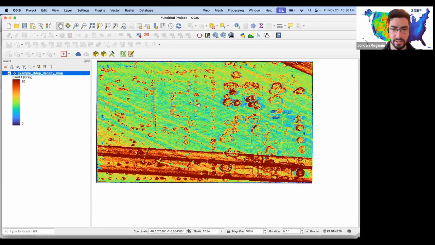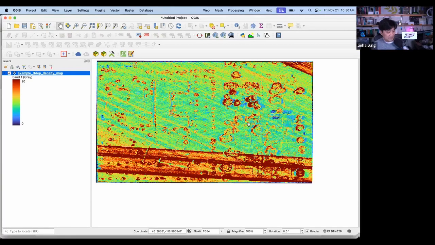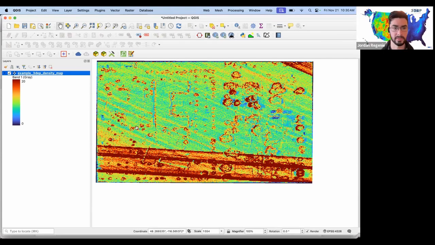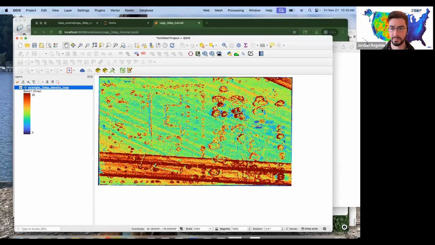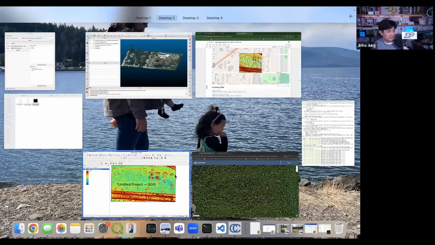So let's go back. Again, this is point density, right? This is how many points per pixel, which is in a 1 meter scale. Awesome. Okay.